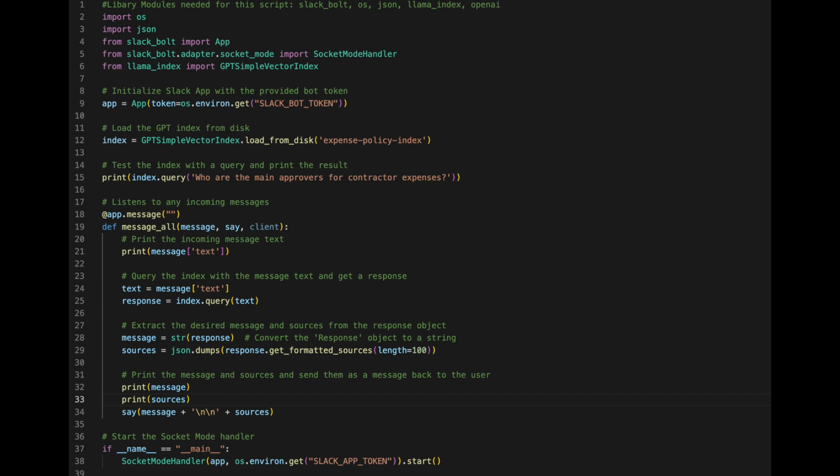Next up, we want to simply test if it works. So we're just using a print statement and running the function index.query. This basically allows you to pass in your question, and once you do that, it returns a response.